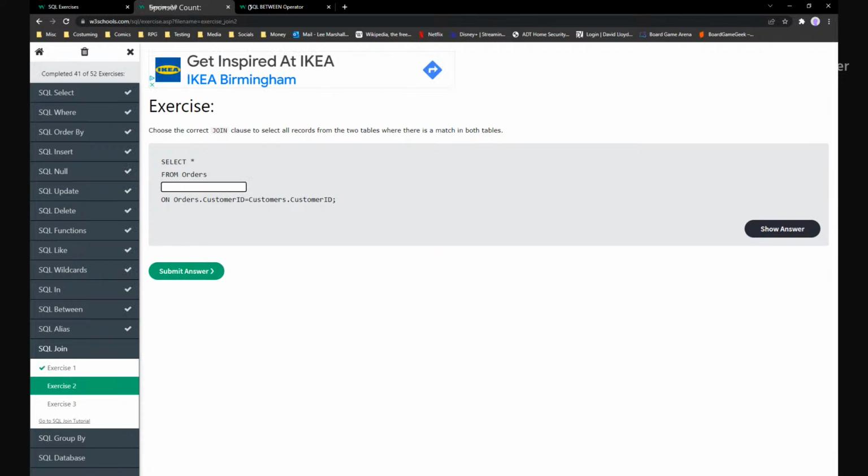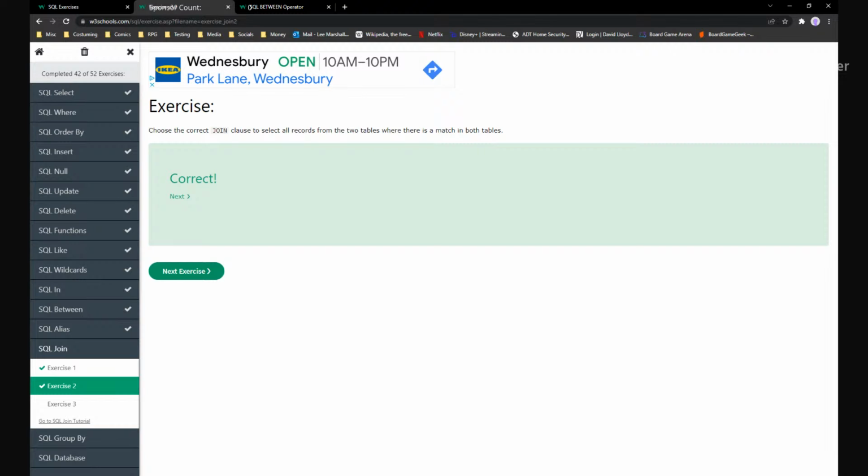Choose the correct join clause to select all records from the two tables, where there's a match on both tables. So you're wanting to join customers. Now, is this wanting me to say inner join? It is. And that's awfully frustrating, because if you just said join, saying join is an inner join. And an inner join is the overlap in a Venn diagram. That's the easiest way to think of it.